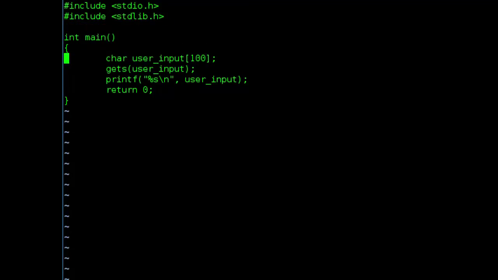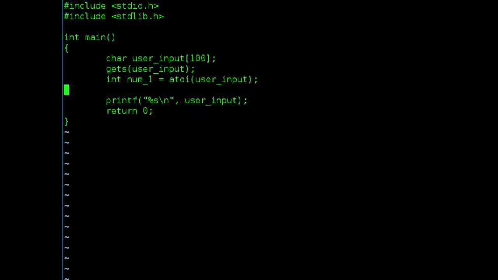And the function name is atoi. So we can call it like this. So now that'll give us an integer of whatever the user has entered. And we'll prompt them for a second number.